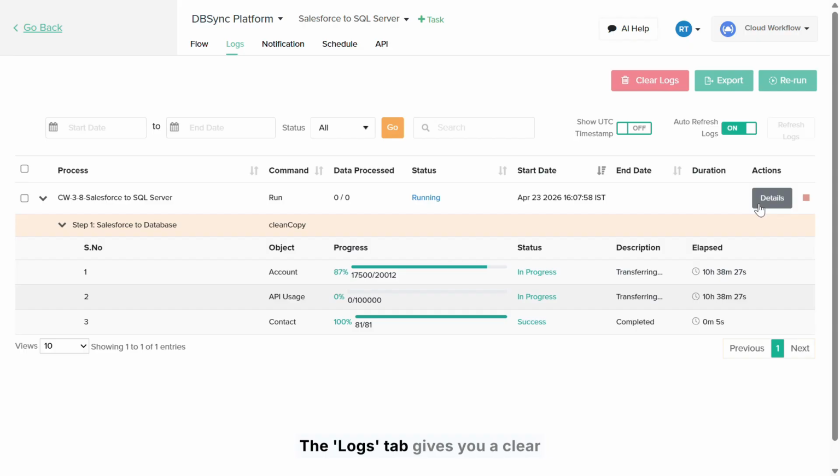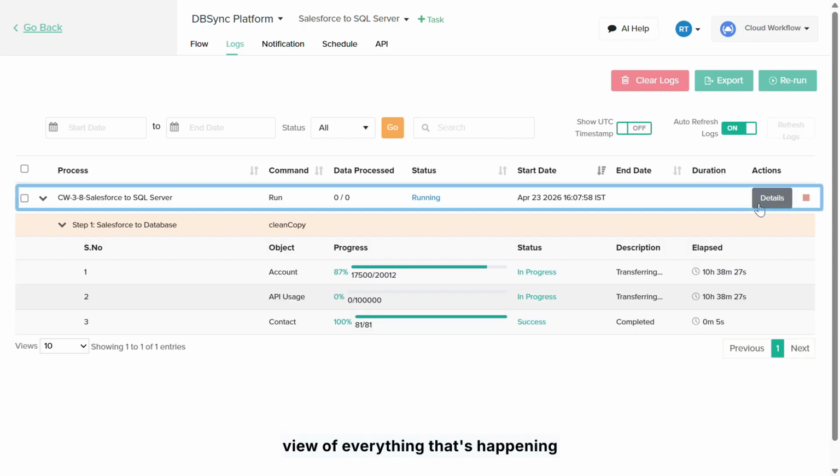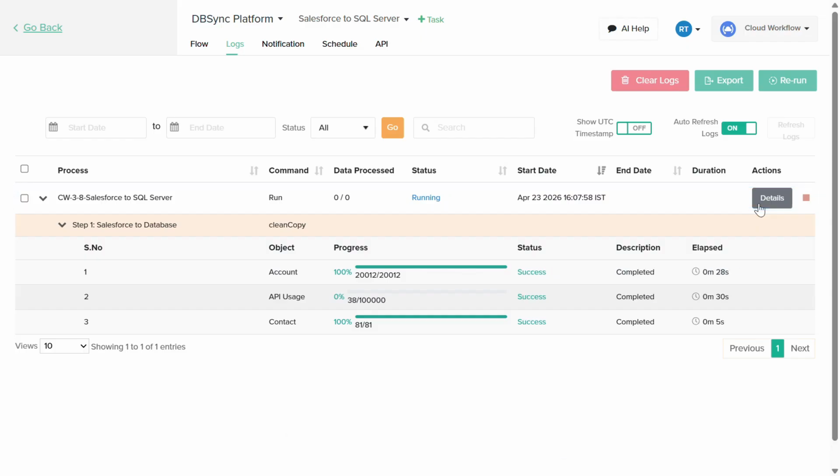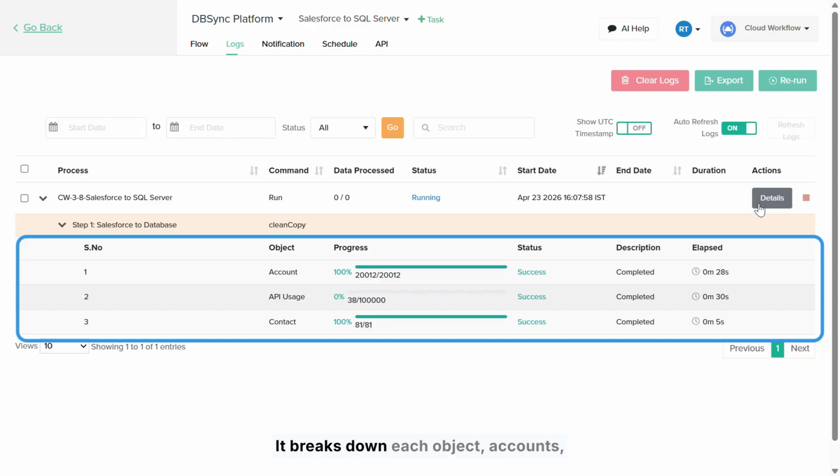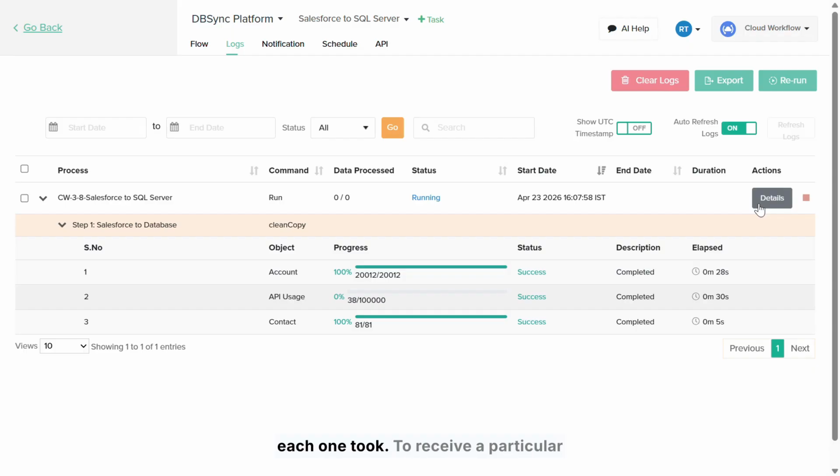The Logs tab gives you a clear view of everything that's happening with your replication. You can see each process, the command it ran, how much data was processed, its status, start time, and duration. Click Details to drill down further. It breaks down each object, accounts, contacts, and more, showing the progress, records synced, and how long each one took.